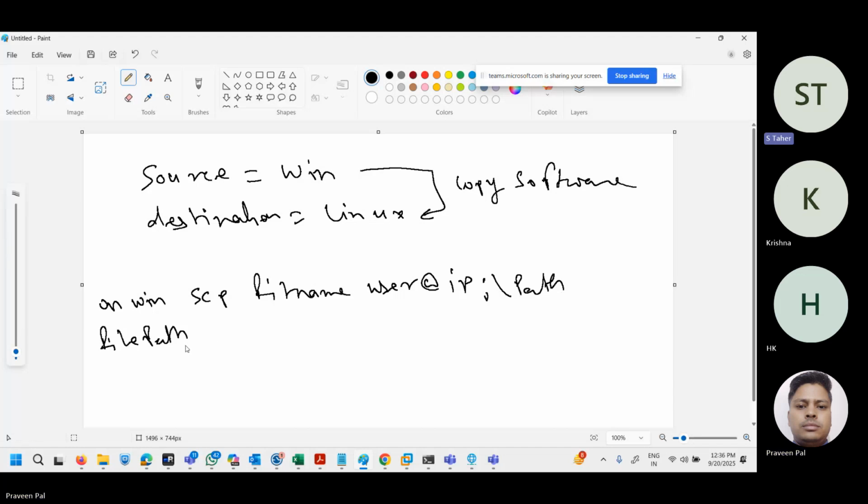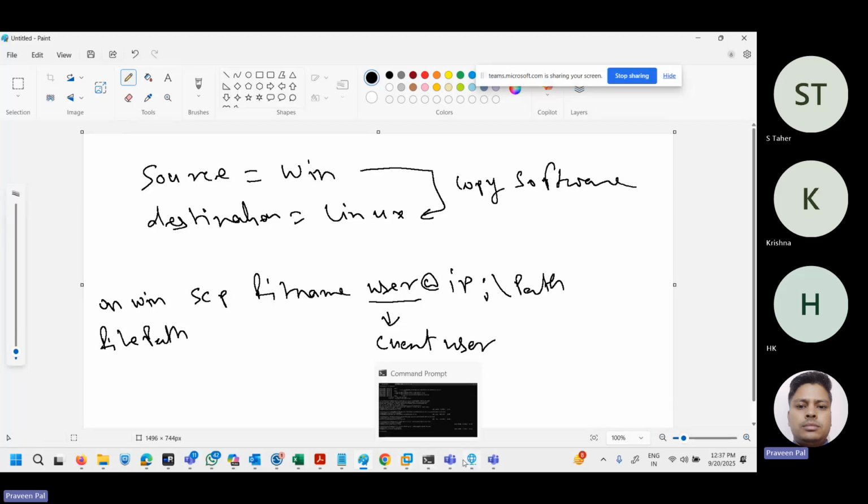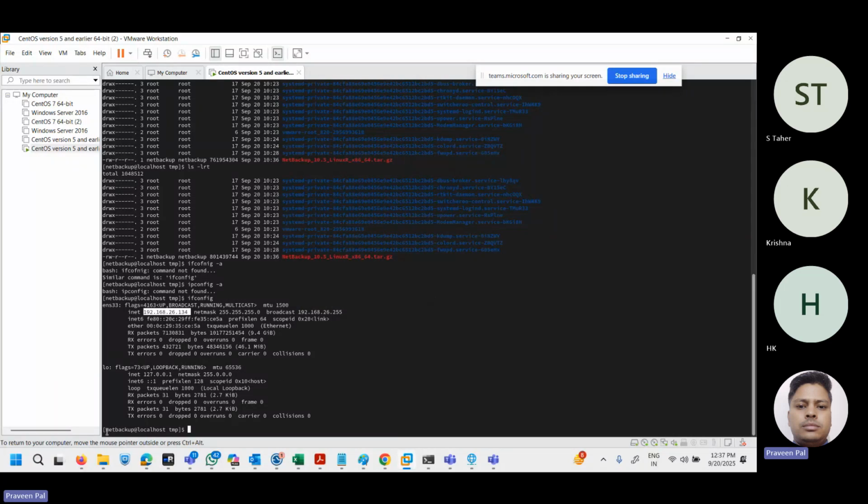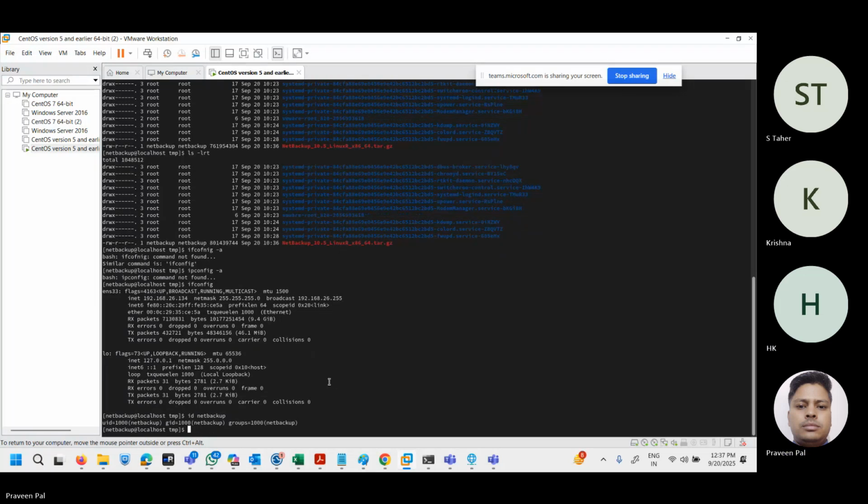Sorry, which user name should I provide? User is the Linux user, the client machine user. Client user. Okay, I told you this one. This is the NetBackup user. Right. Okay. This is the local user. Right. This is the local user.